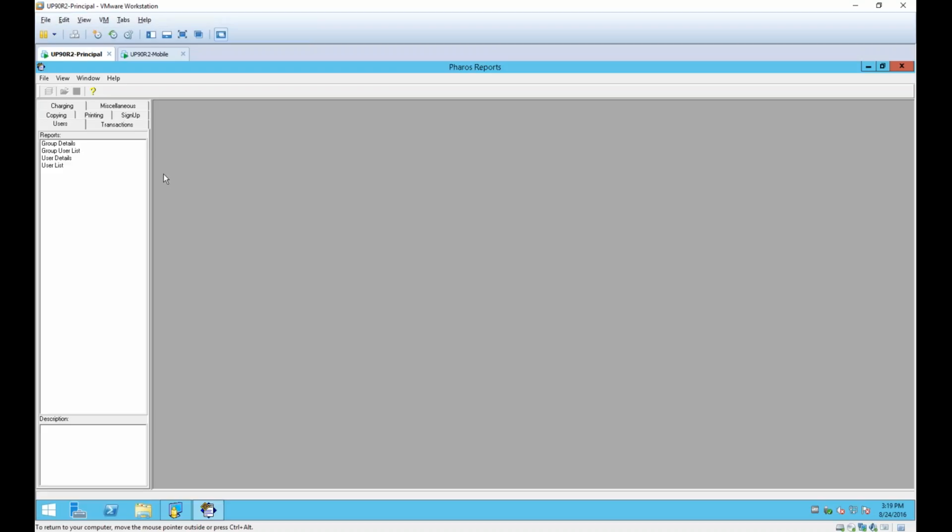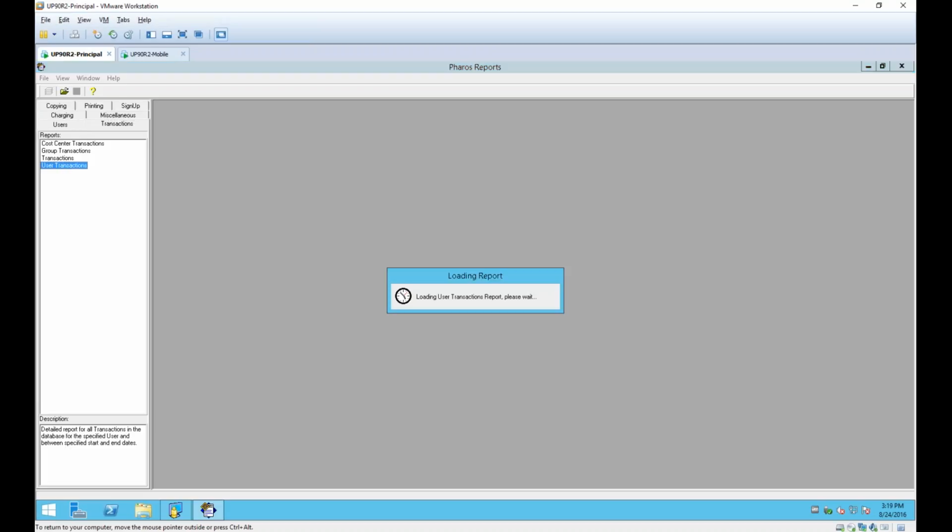So once we get into the reports application, you'll see that there's a lot of different tabs for charging. There's miscellaneous, transactions, user transactions.